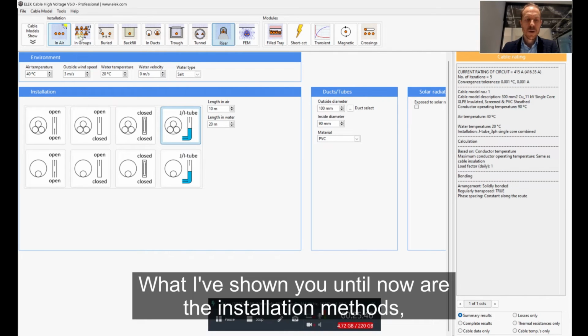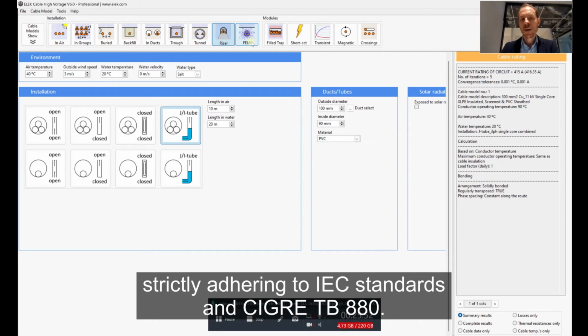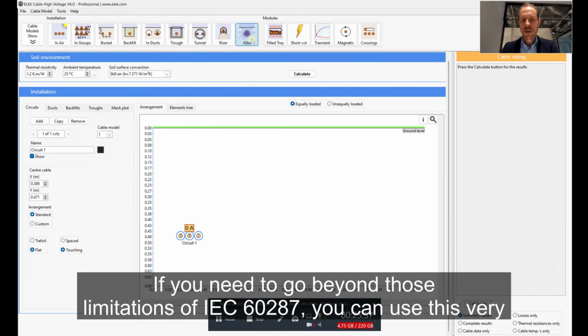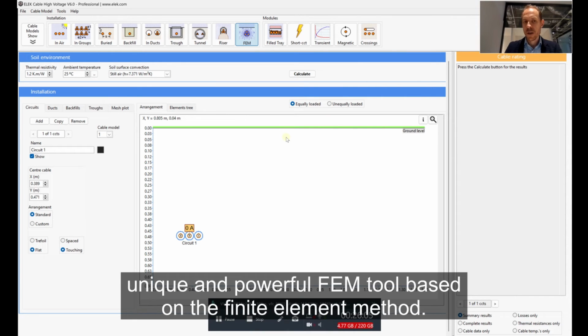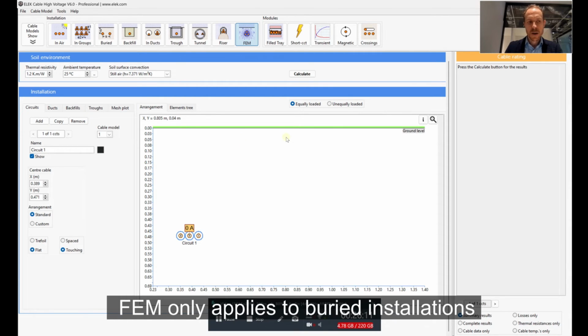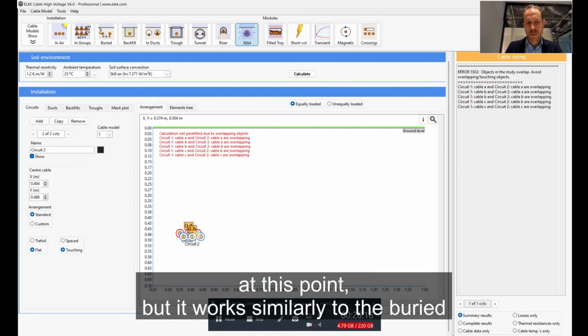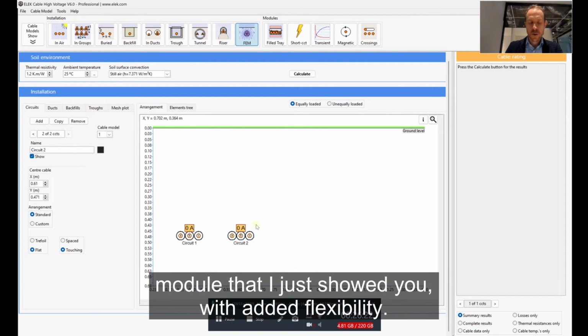Now, what I've shown you till now are the installation methods strictly adhering to IEC standards and CIGRE Technical Brochure 880. But if you need to go beyond the limitations of IEC, you can use this very unique and powerful FEM tool based on the finite element method. It only applies to buried installations at this point, but it works similarly to the buried module that I just showed you, but it has some added flexibility.